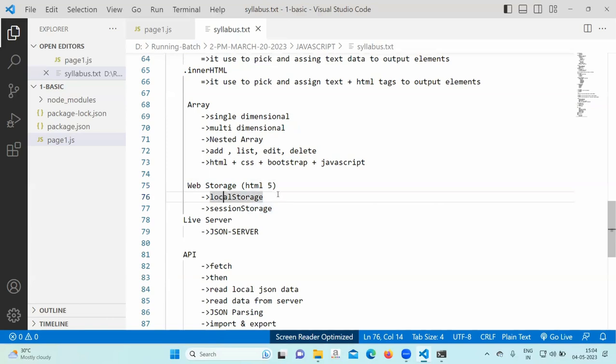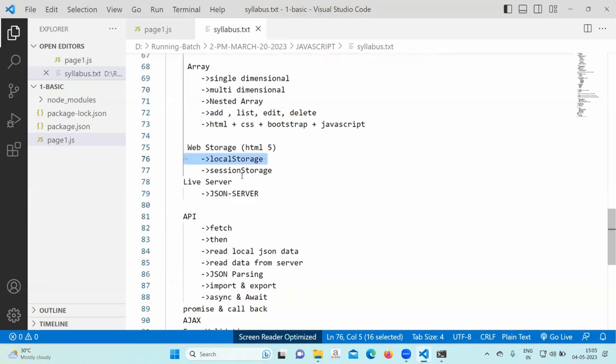So that is a part of HTML, divided into two parts: local storage and session storage. How to store the data in a secure manner, how to store the data in an unsecure manner. Okay, that is this one, local storage and session storage. After that, what will come?